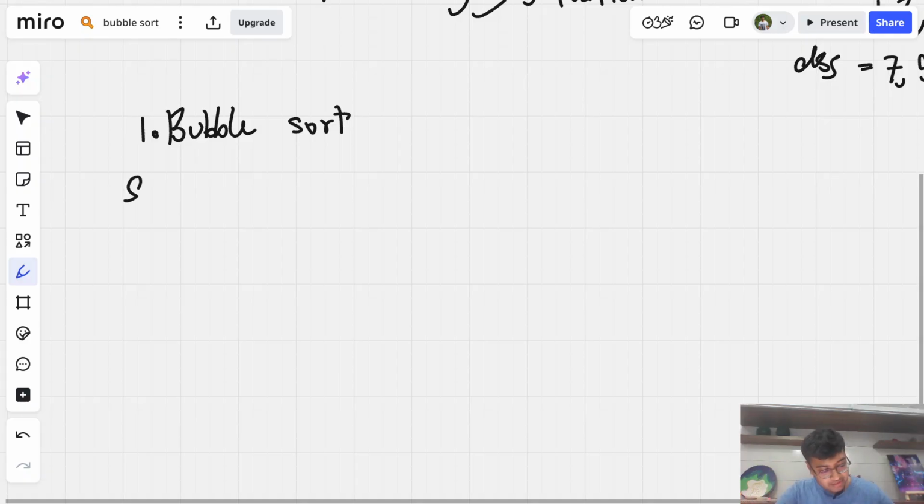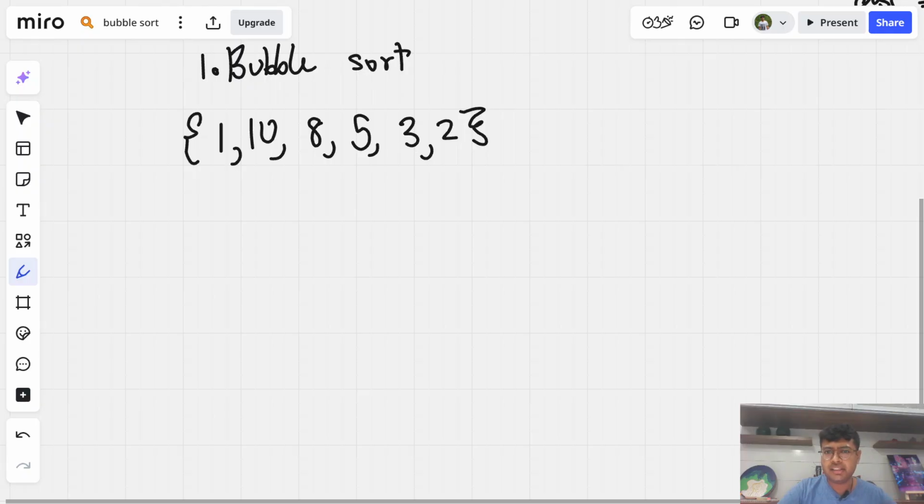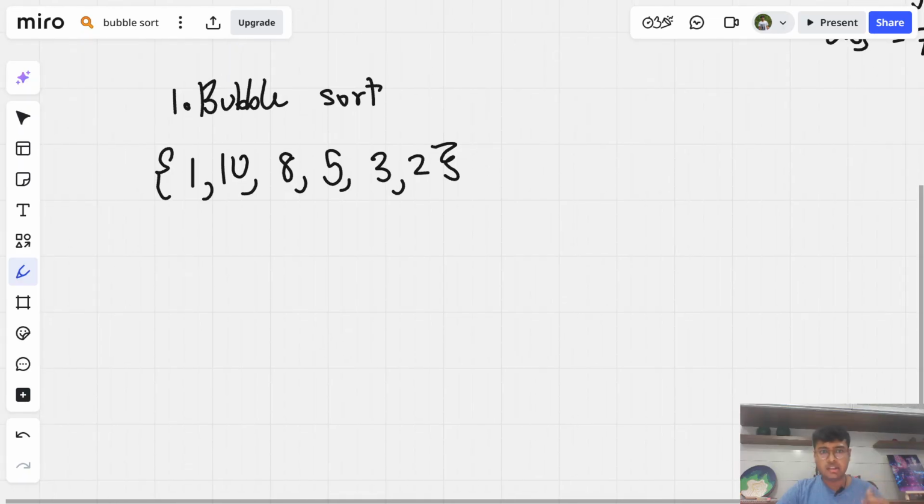So let's say we are given an array 1, 10, 8, 5, 3 and 2, and we are asked to sort it in ascending order. By the way, in each question we will be taking the primary sort order as ascending only. We will discuss descending, but it's basically the exact opposite of ascending, so we will just reverse the application. I'll cover that part as well.